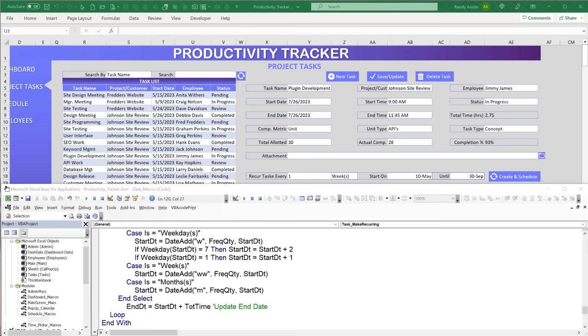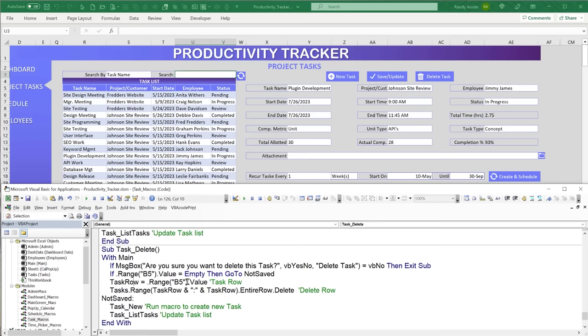And the list gets updated. What about task delete? Task delete, relatively simple on this one. Just give the confirmation: are you sure you want to delete this task? If it's yes, delete the task. If it's no, we're going to exit the sub.